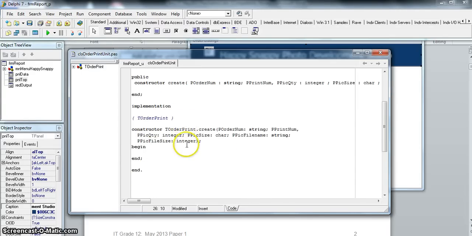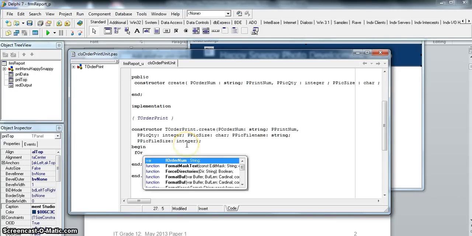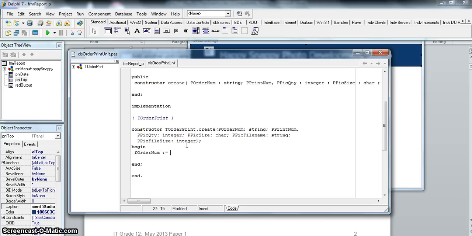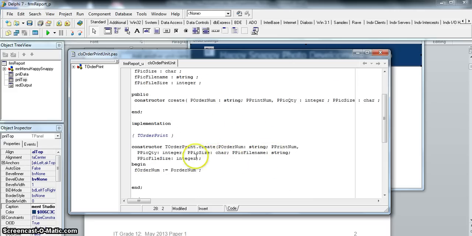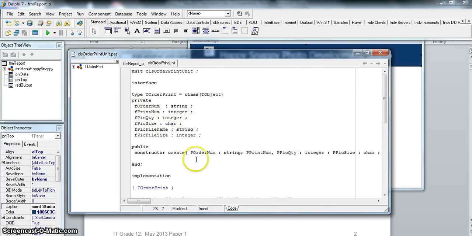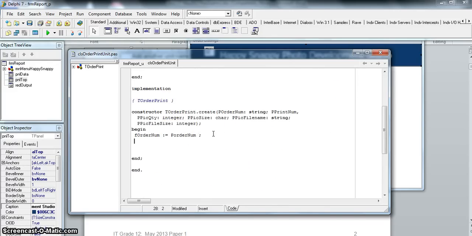So because we can use those private fields inside here, I can say fOrderNum. Now that's the field, and that's going to get its value from the P order num parameter. That's what makes it nice about keeping them very similarly spelt, and we just know what the difference is between the two. Obviously, because they're both strings, they will fit in fine. All of these are the correct type for each one, so they will fit in directly. So you're literally just doing this. F print num will obviously get the value from P print num.